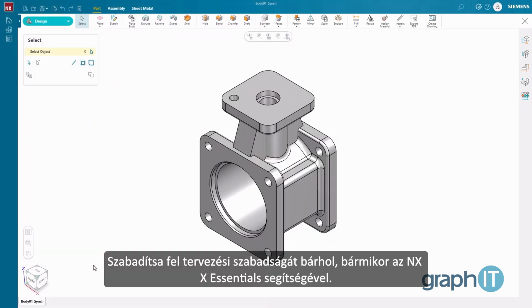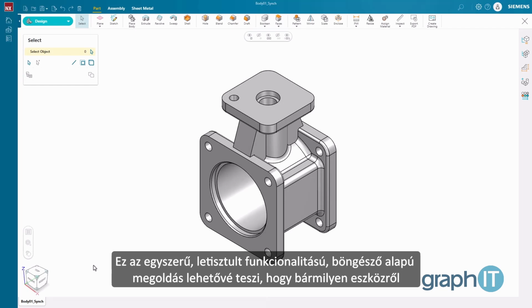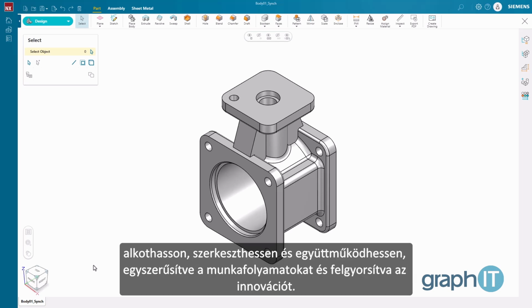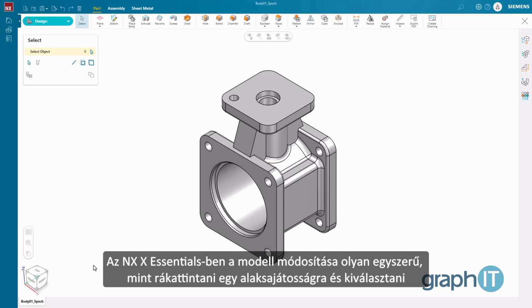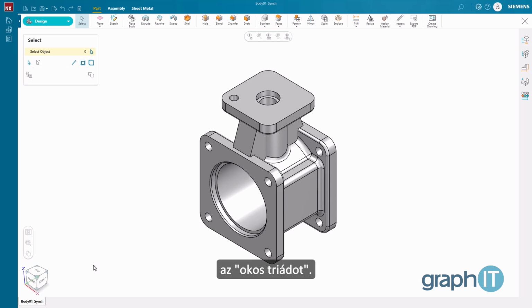Unlock the freedom to design anytime, anywhere with NXX Essentials. This lightweight browser-based solution empowers you to create, edit, and collaborate from any device, streamlining workflows and accelerating innovation. In NXX Essentials, modifying the model is as simple as clicking on a feature and selecting the Smart Triad.